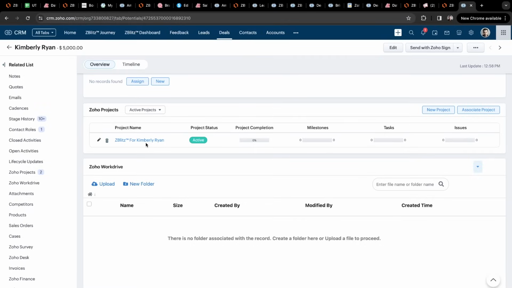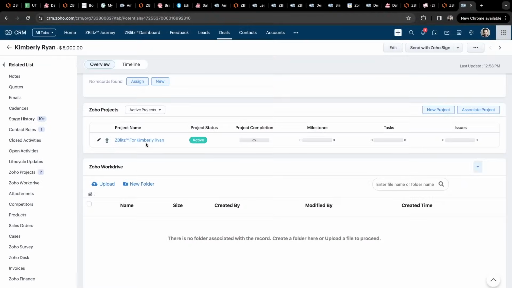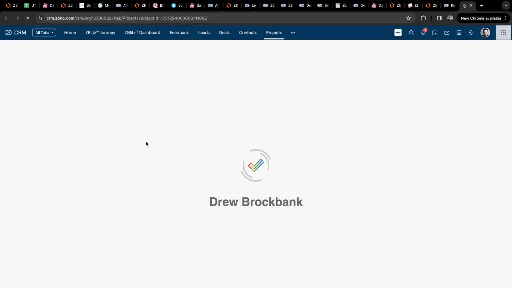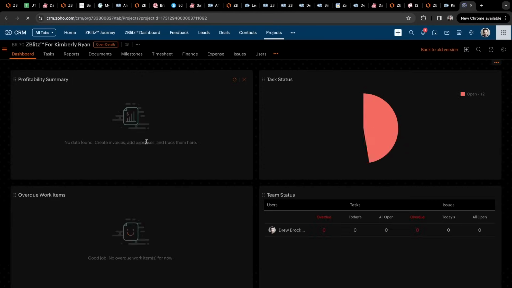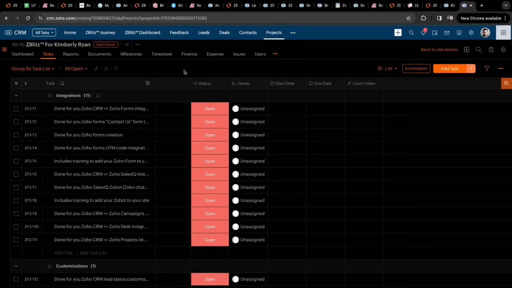And a popular use case for doing this is if you are signing a new client and you have an onboarding process, use Zoho Projects to organize the work that needs to be done for onboarding. And then you can view the progress of onboarding right here inside of Zoho CRM. Then I can quickly click into a project right from Zoho CRM and then view that project's information here and all the tasks that are loaded up for me.